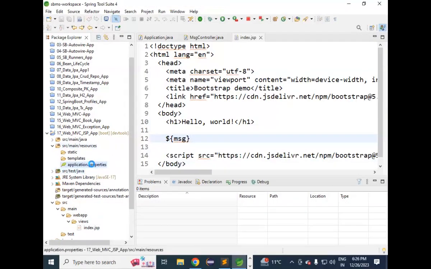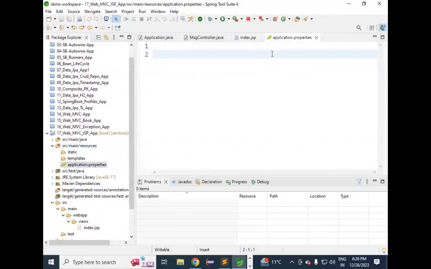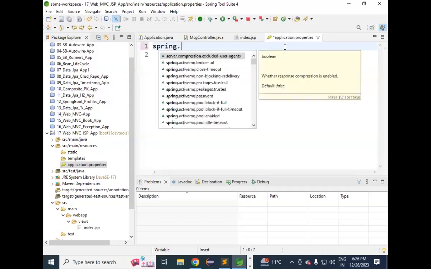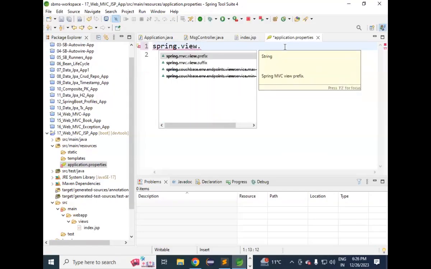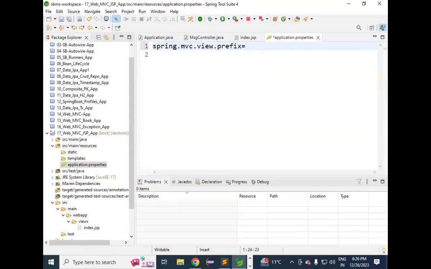And one more change we need to do: we need to configure the view resolver. What is a view resolver? The view resolver will tell where the view files are available in our application. For Thymeleaf, it is not required, but for JSP, it is required.